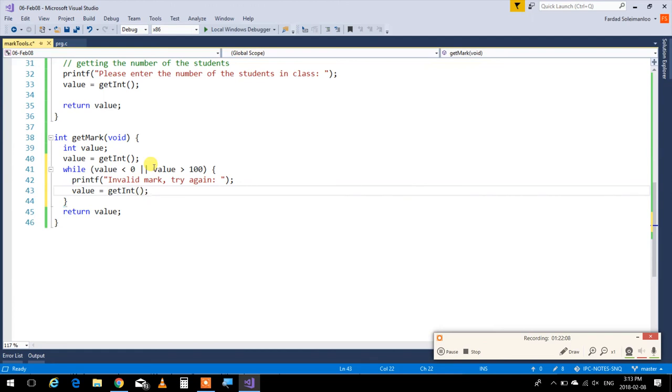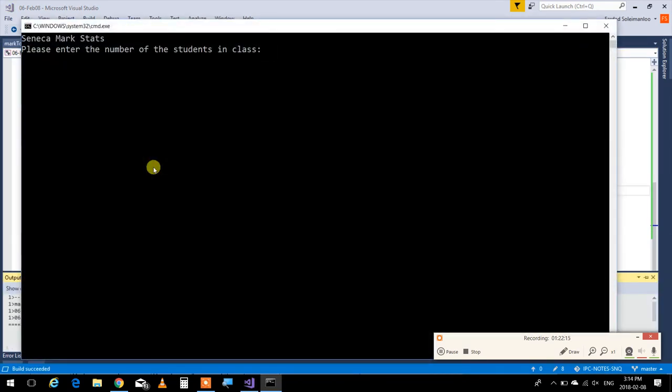Now I made my getInt better. Do I change anything? No. Now if I run it, everything works perfectly. In here, I'm going to say 5. In here, I'm going to say 45, correct? This is invalid integer. I'm going to put 400 something. Invalid mark now. Now I'm going to put 78. Now it lets me go to the next one.